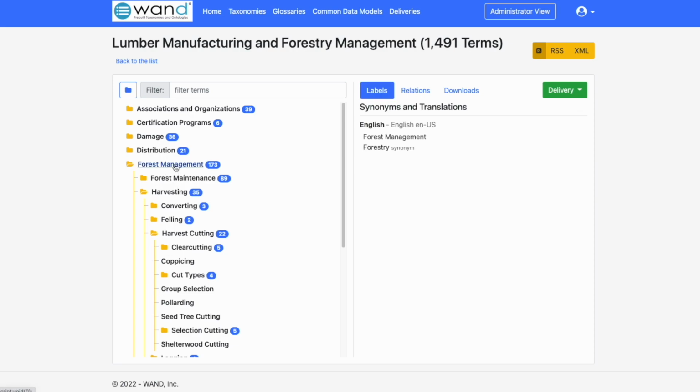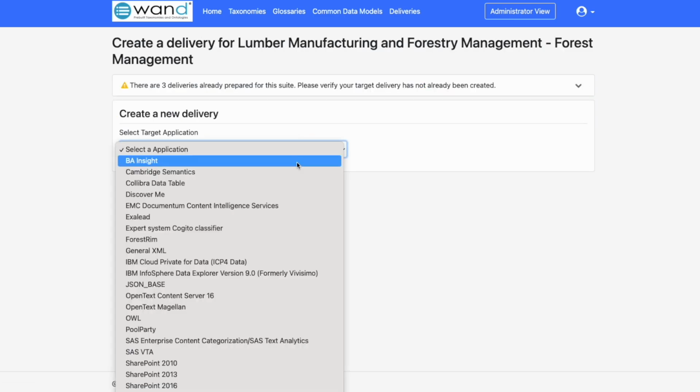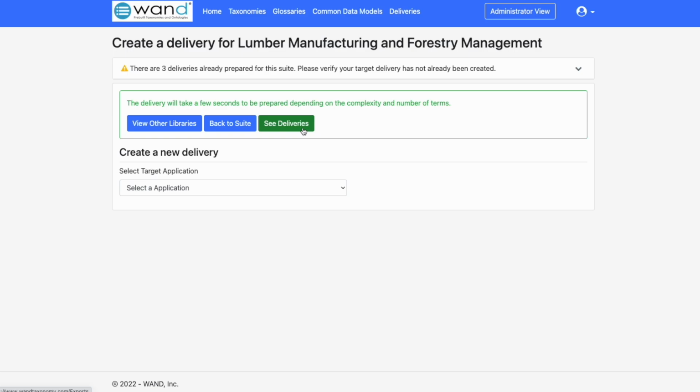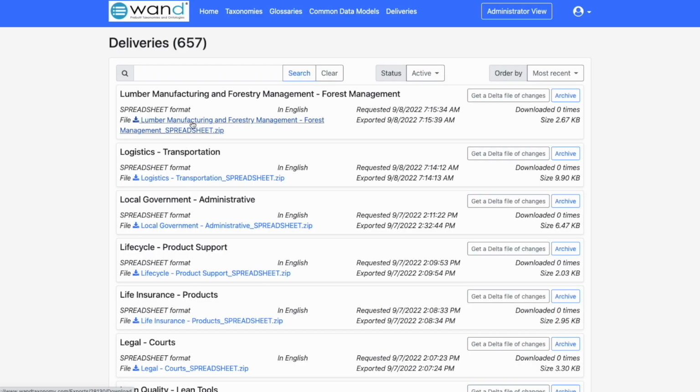Simply highlight the selected branch, click on Delivery, select Branch, and then we need to select the target application from this dropdown. Once selected, we will create the delivery, and in just a few seconds the delivery will be ready in our Deliveries tab. This file can then be downloaded directly to our desktop and then imported into your application of choice. It's just that simple.